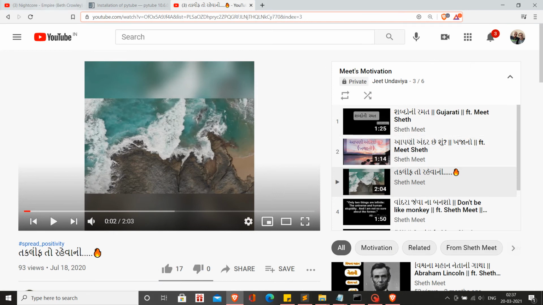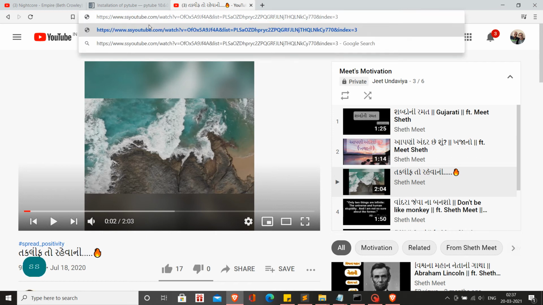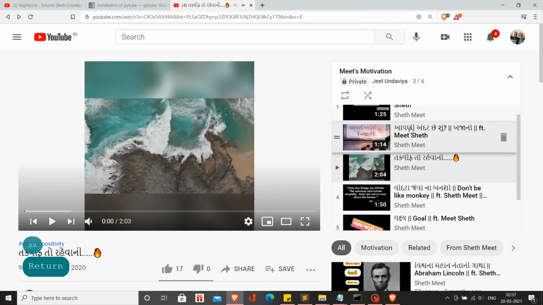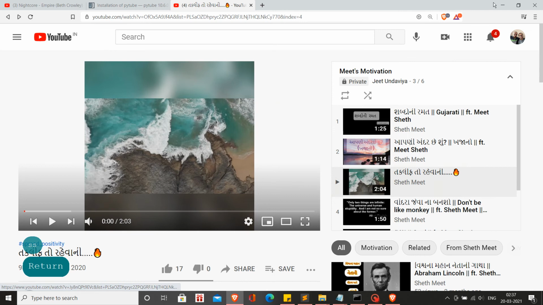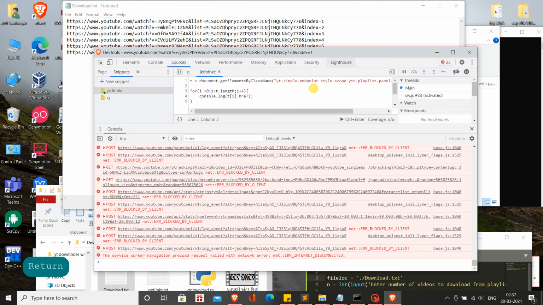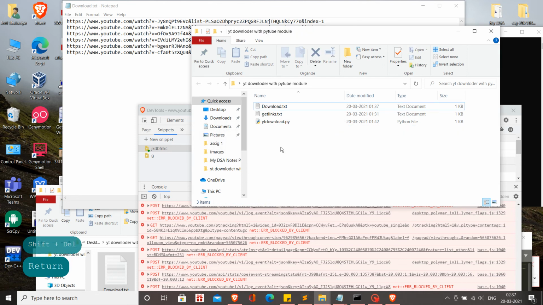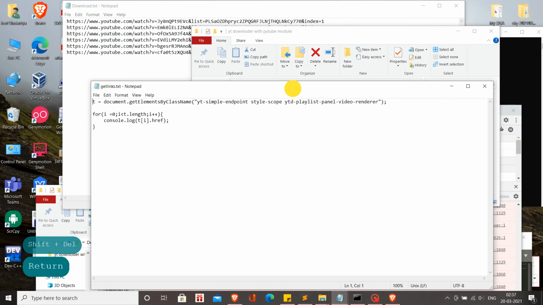And then, of course, you would just go with that method from the save from net and just go with ss and then download each and every video, right? So of course we don't want to waste our time that much. So what I have done is, I have just prepared this code snippet for you guys. I'll just zip this folder and link it in the description. You can just check it out.